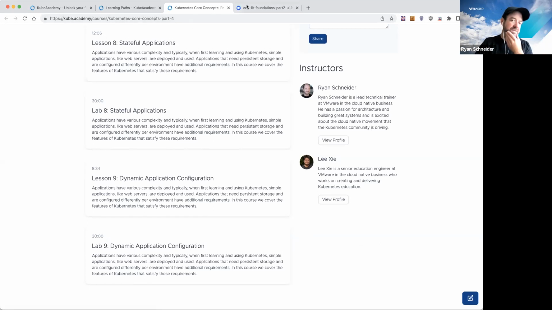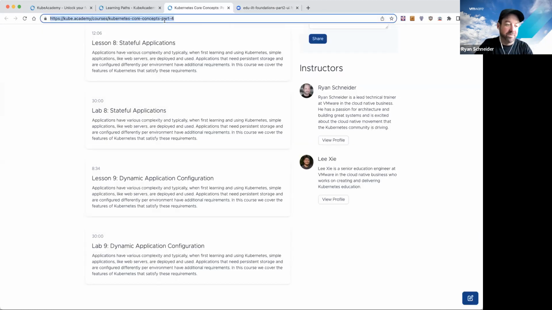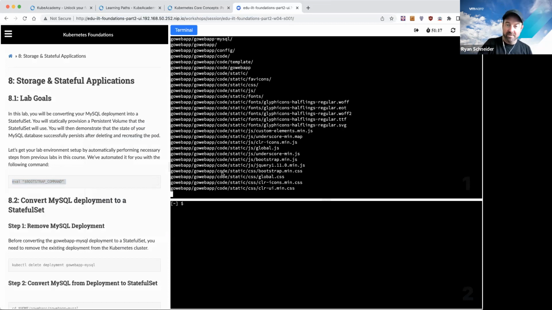If you're just joining us late, this is part 4 of Kubernetes office hours. You can go to kube.academy, go to the learning path, and we are going over these parts right here. If you have questions on this material, please let me know. I'm going to start by going through the persistence lab, the stateful application lab, and just talk about it as I go, and it might spark some questions from some folks.